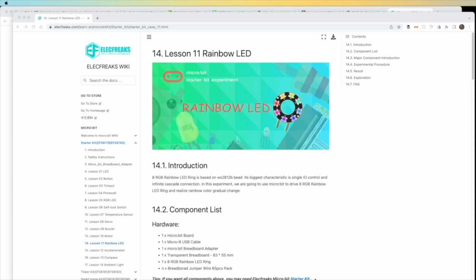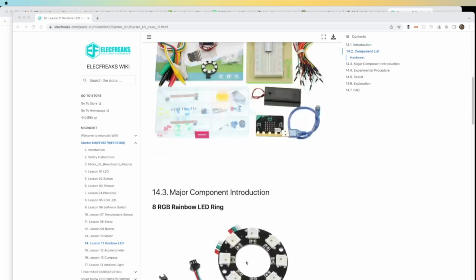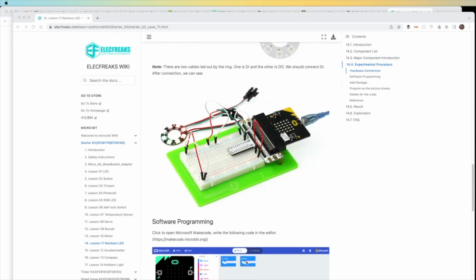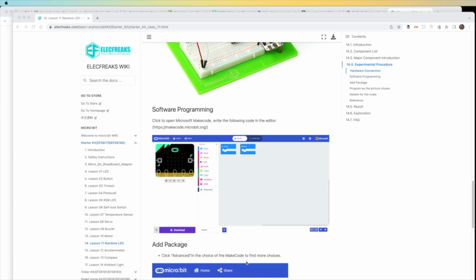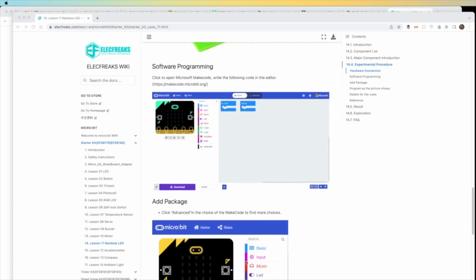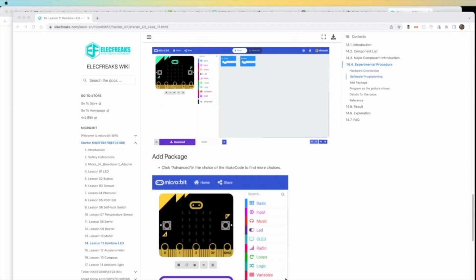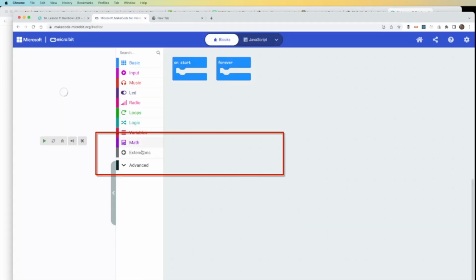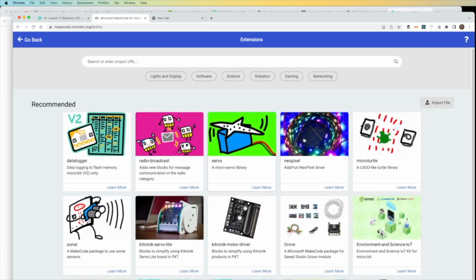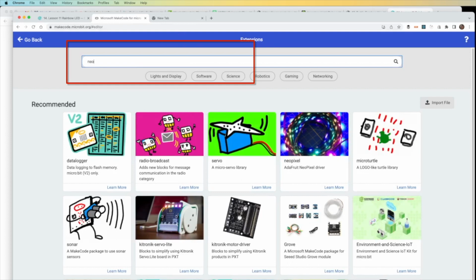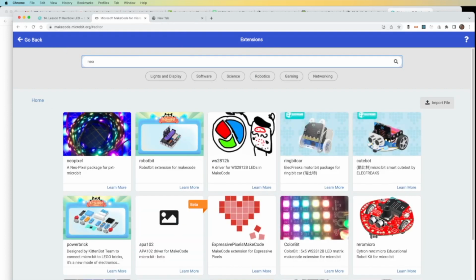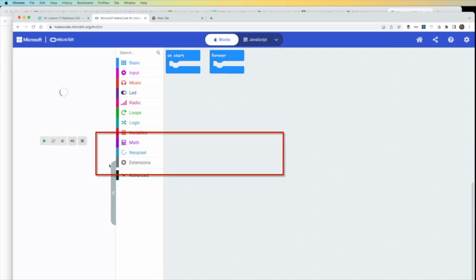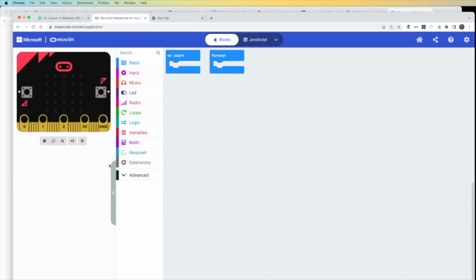Now we're on the website in lesson 11, and like before, it takes us through the component list, tells us how to wire up the circuit, which we've already done. And for this program, we need an extension library to control the ring LED. It tells us here how to add that package called NeoPixel. So let's do that now. We go to extensions and search for NeoPixel. Select it and it adds the extension. Now we're ready to write the program.